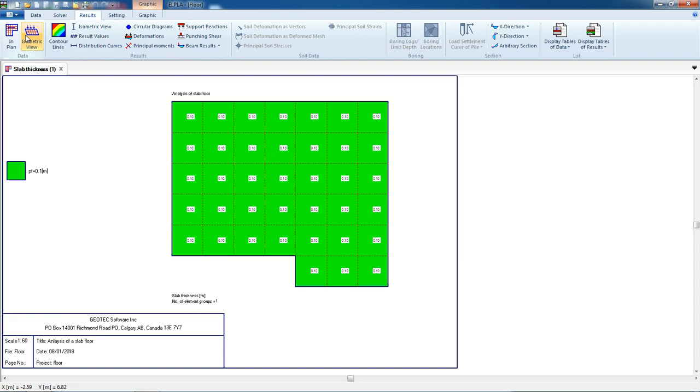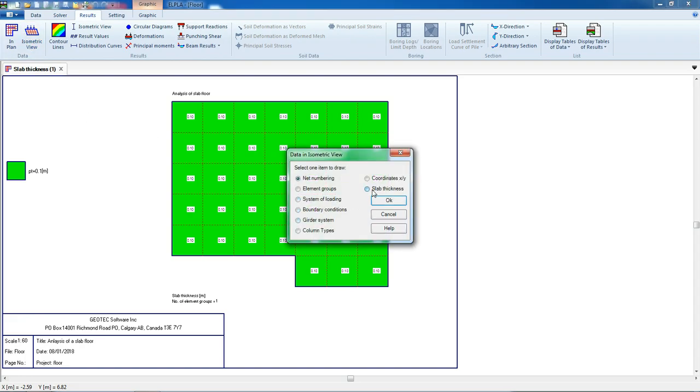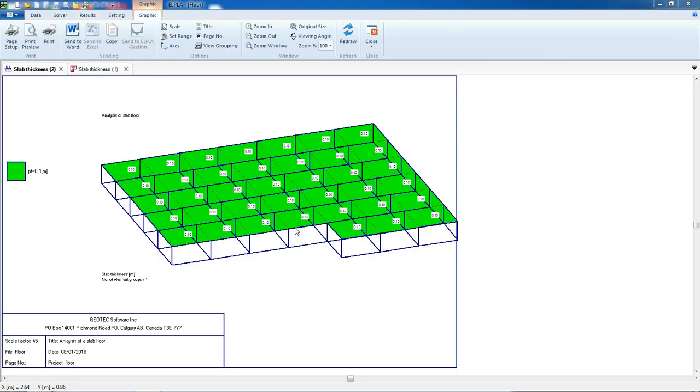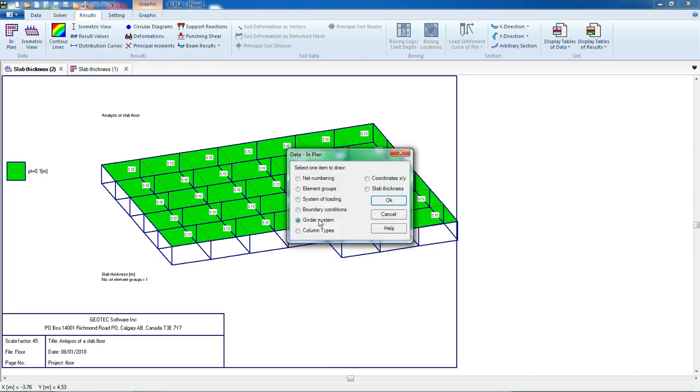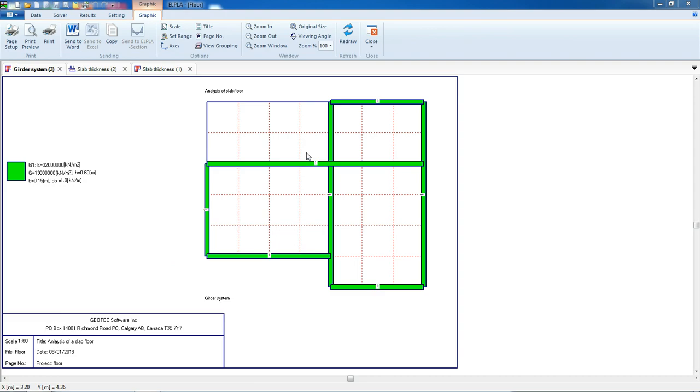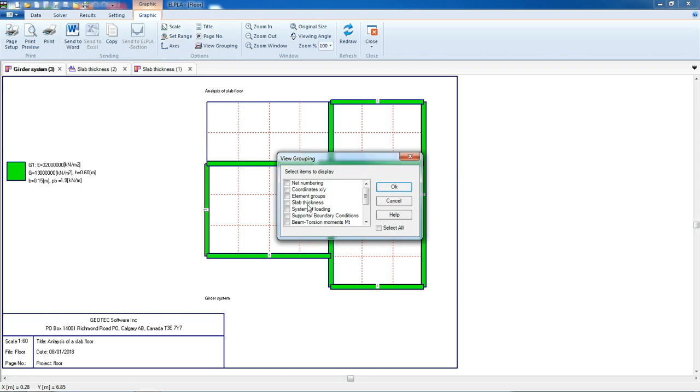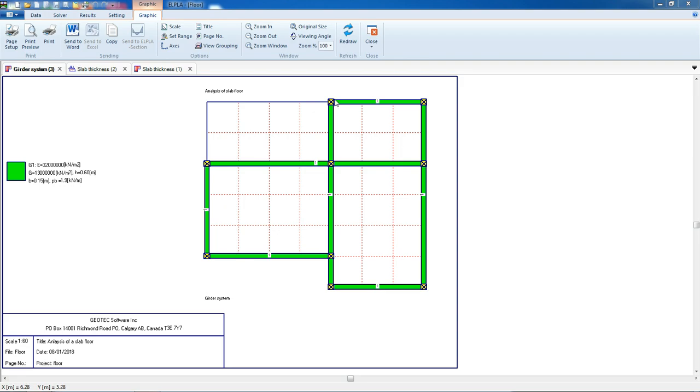Now again in isometric view, we can show the slab thickness as isometric view, or girder system. Here's the girder system. We can use view group to add supports and boundary condition here.